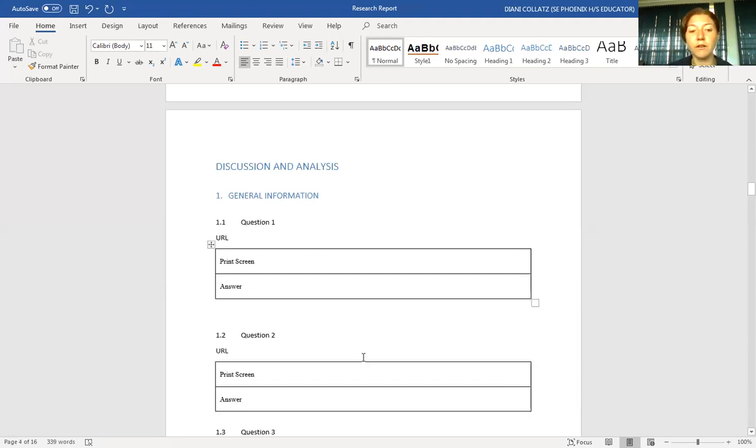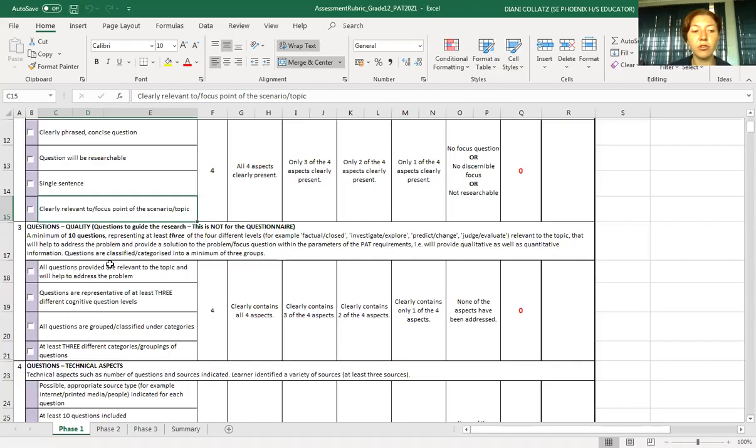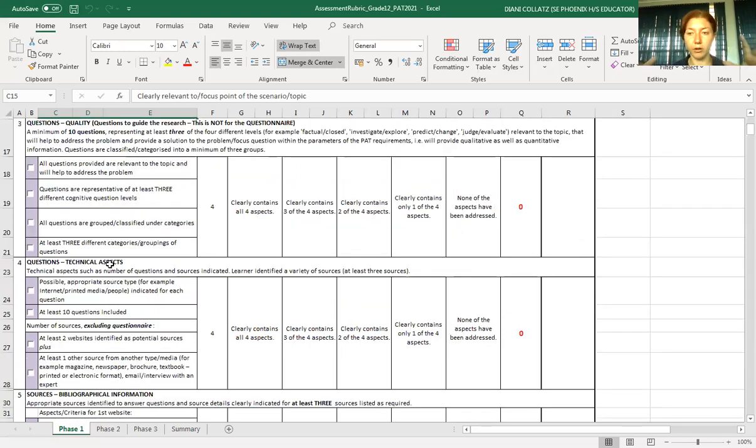If you look at your assessment rubric, just quickly to get to that. The next few sections we are kind of going to do in one, okay? So the next section talks about the 10 questions that you have to create. All questions must be relevant to the topic. The questions are representative of 3 cognitive levels. So you have those levels that we always have to put in. Is that a level 1 question, level 2 question, level 3 question, or whatever? And it has to be at least 3 levels.